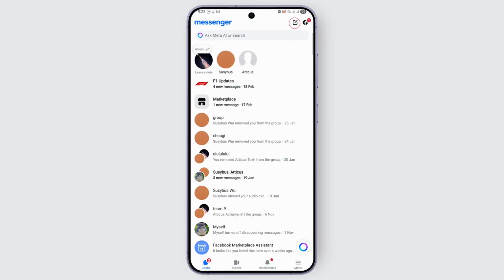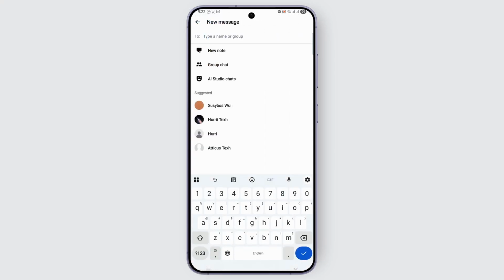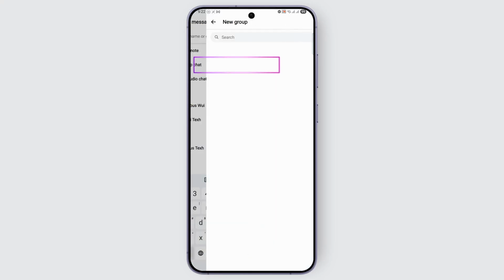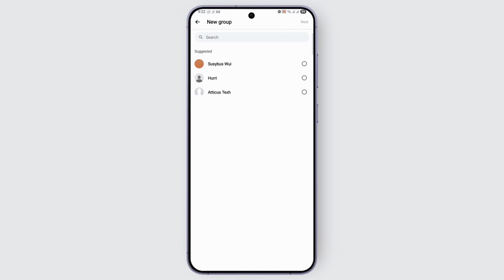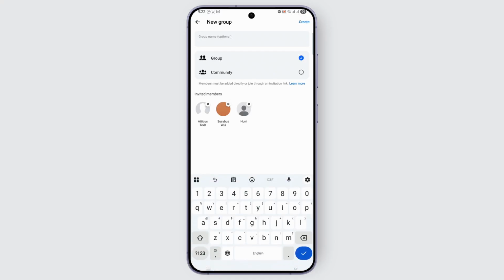Next, tap on the pencil or compose icon in the top right corner. Following that, tap on Create a new group from the options. Now, search for friends you want to add by typing their names in the search bar. Moving forward, tap on each friend to add them to the group.